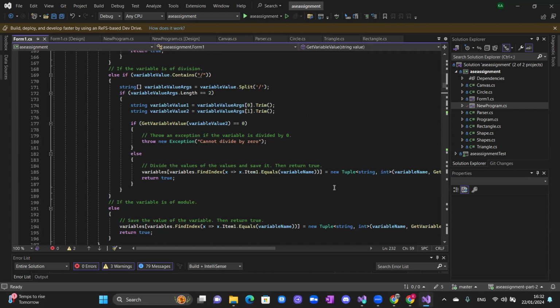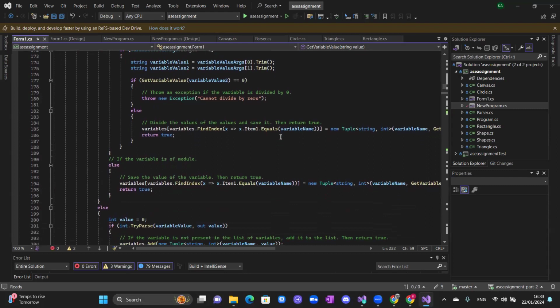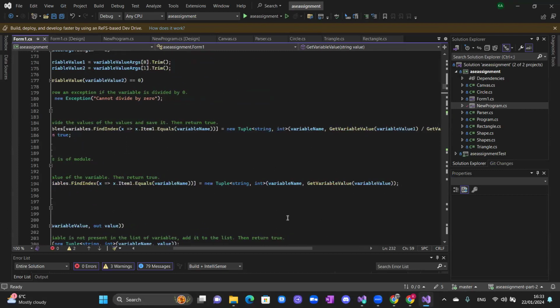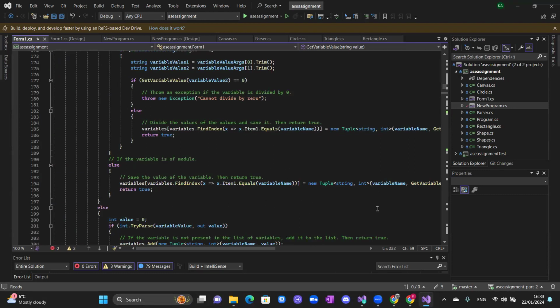These others are plus, minus, and multiplication. So I can see here it will divide the variable value 1 over variable value 2 and put it in the variable name. If it is alone, I don't have two variables, just one variable, so it will take just the variable name, check the variable value and put it in the variable name, like size equal 5. Okay.